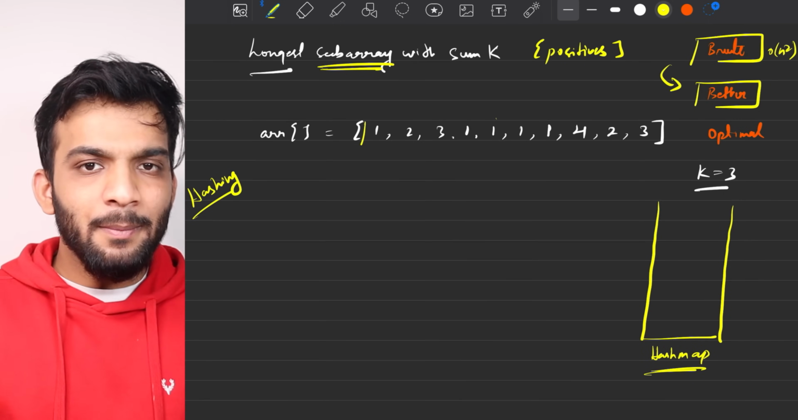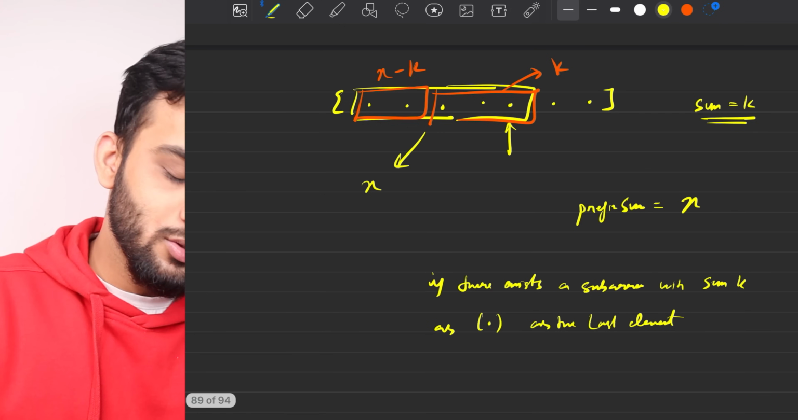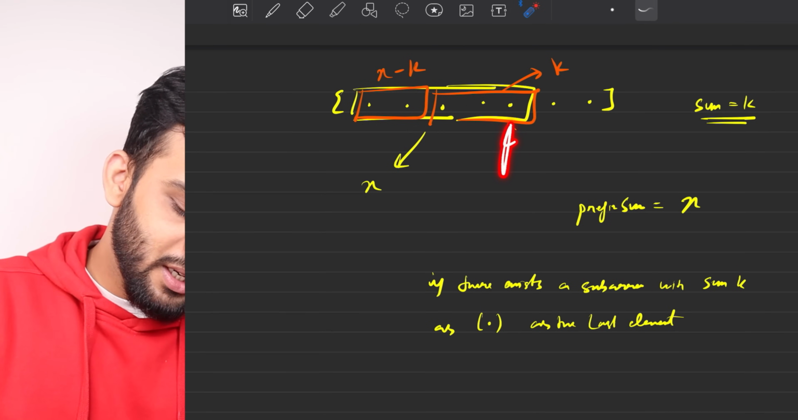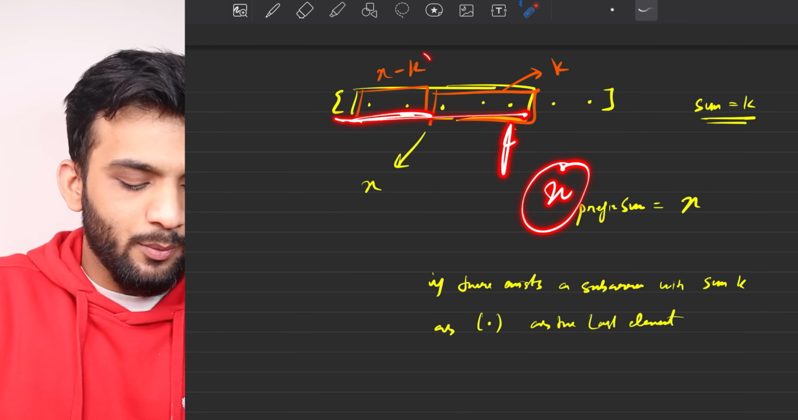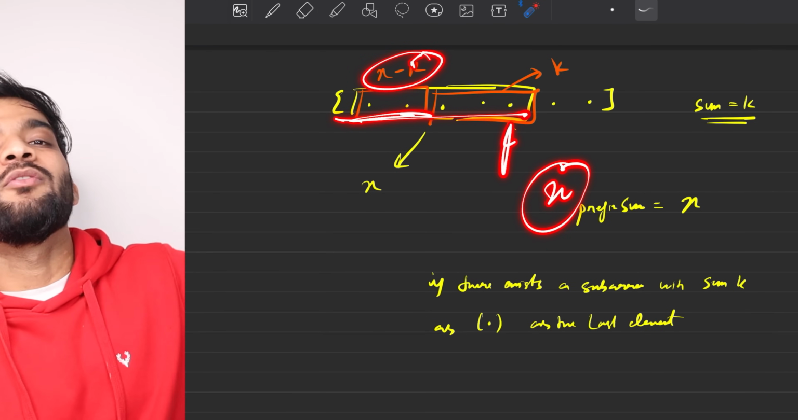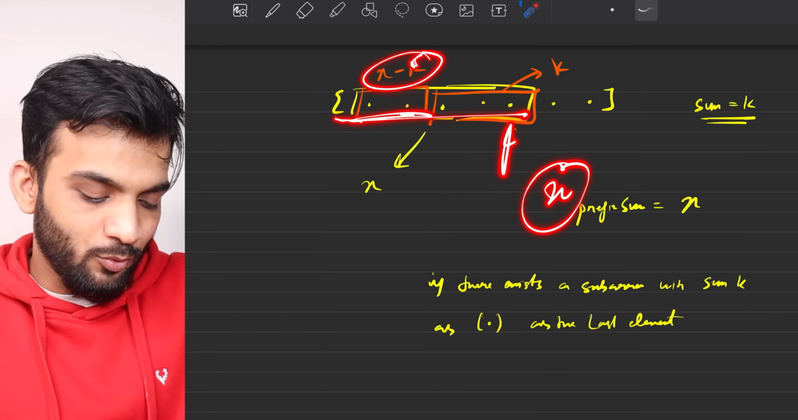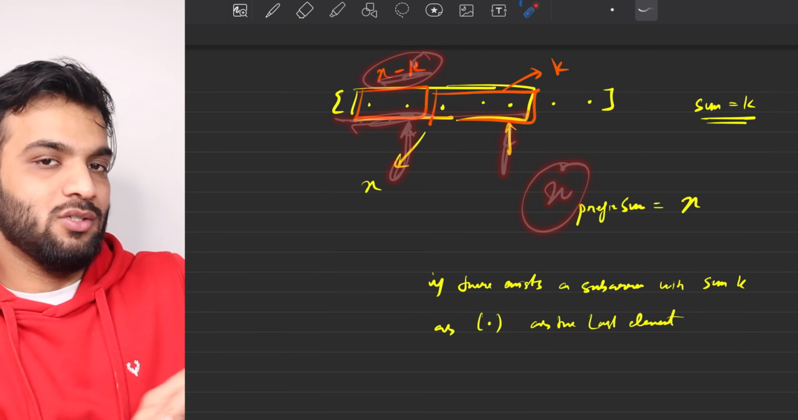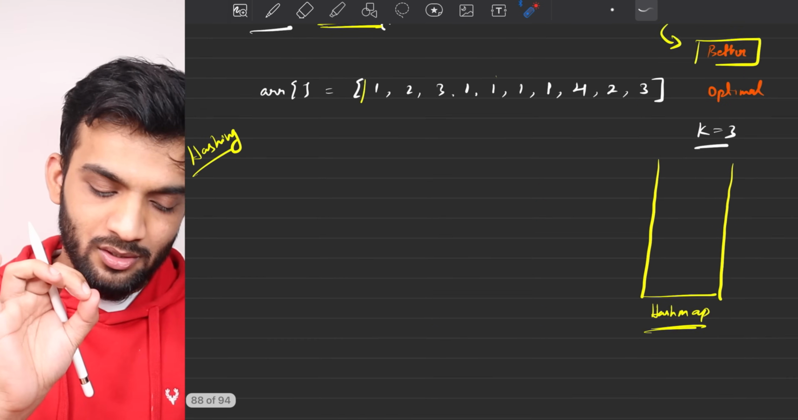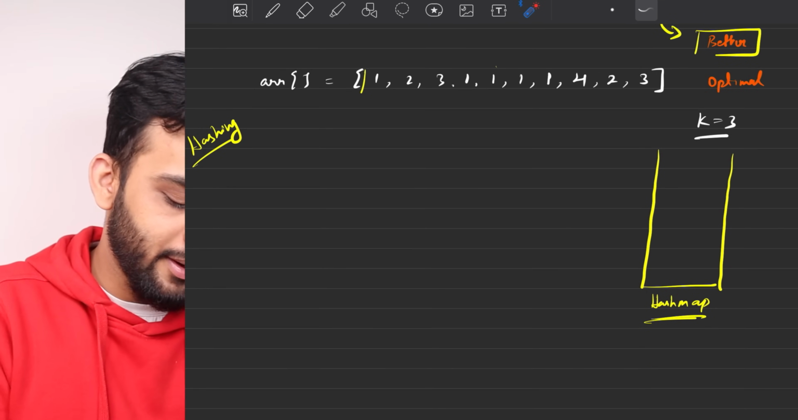Why will I take this hash map? Getting back to this thought process. If till here it is x, I just want to see if previously there was x minus k. You cannot see out of the blue. So what you have to do is hash it. Till here the sum was x minus k, you have to hash this. So that's the thought process. Did not understand? Not an issue. Let's do the dry run.